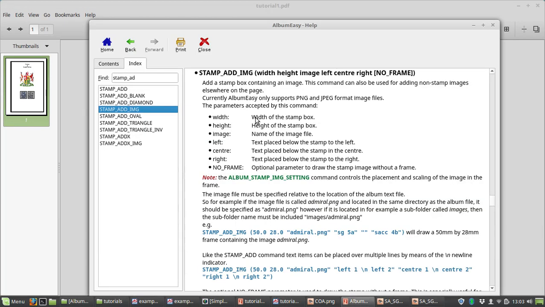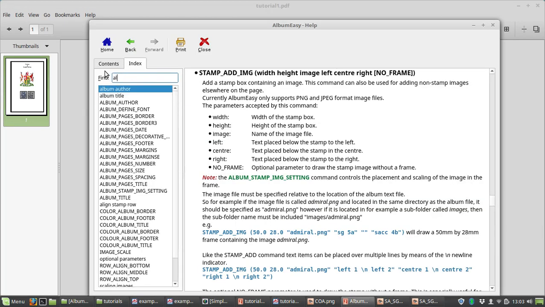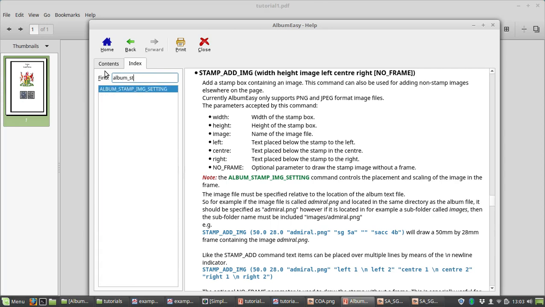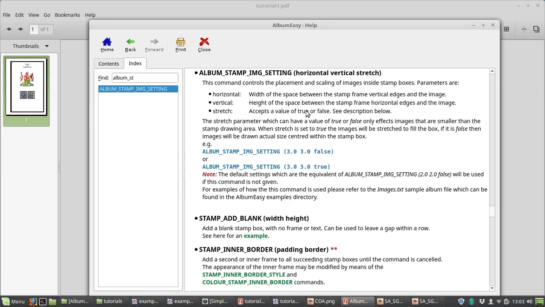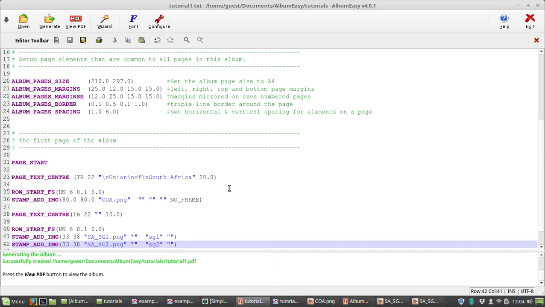Let's go to help. Album_, there we have it, image setting command. It requires 3 parameters: horizontal and vertical parameters specify the horizontal and vertical space left between the stamp box and an image, and the stretch parameter accepts a value of true or false. This command only affects succeeding images, so as not to change the size of the coat of arms image, I make sure to place it after that.